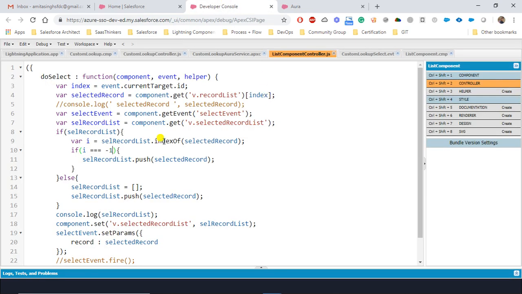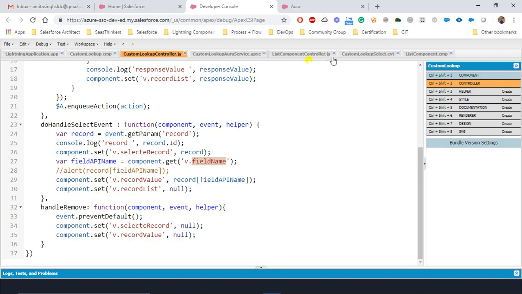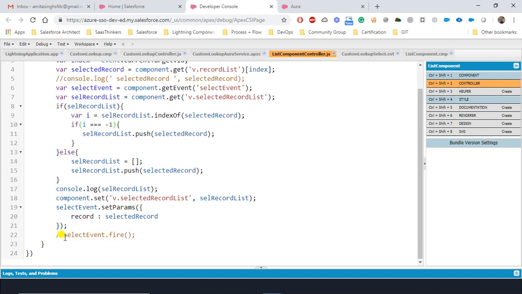So let's go ahead and we can show those records, and we need to show those records here on the custom. So we have the selected record list and the event. Now let's go ahead and fire that event as well. So what we need to do, instead of selected record, we need to send this selected list, whatever the selected list you want to send.